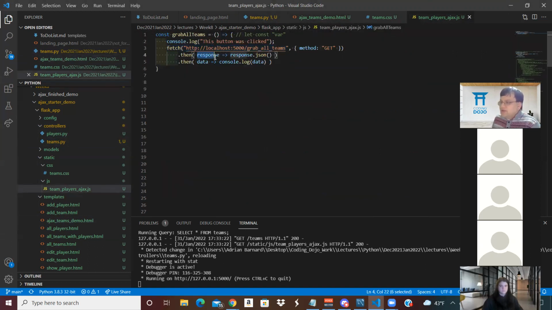Once we send it back, we're going to get a response back. Eventually, we're going to convert this to a JSON format. I'll explain why in a minute, and then this will be the actual raw data itself. So before I start working on the code in the back end here, you have to grab all teams and then get all teams. Yeah, I know, but they're different actually.